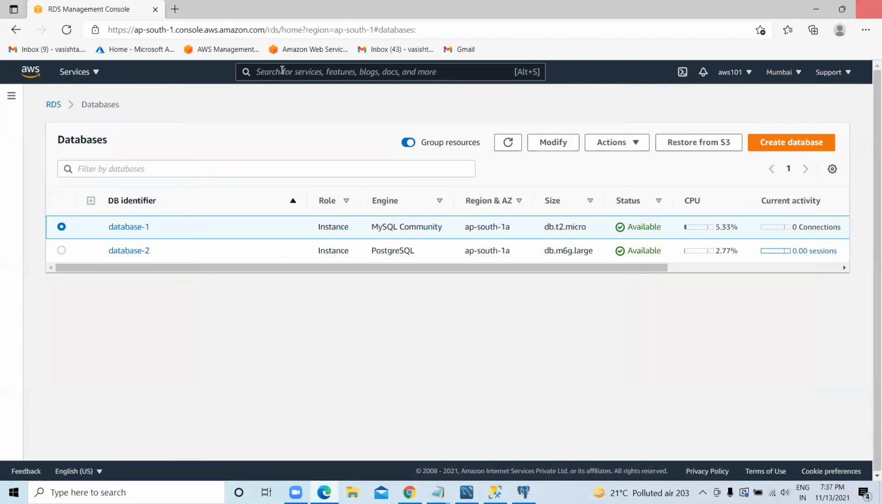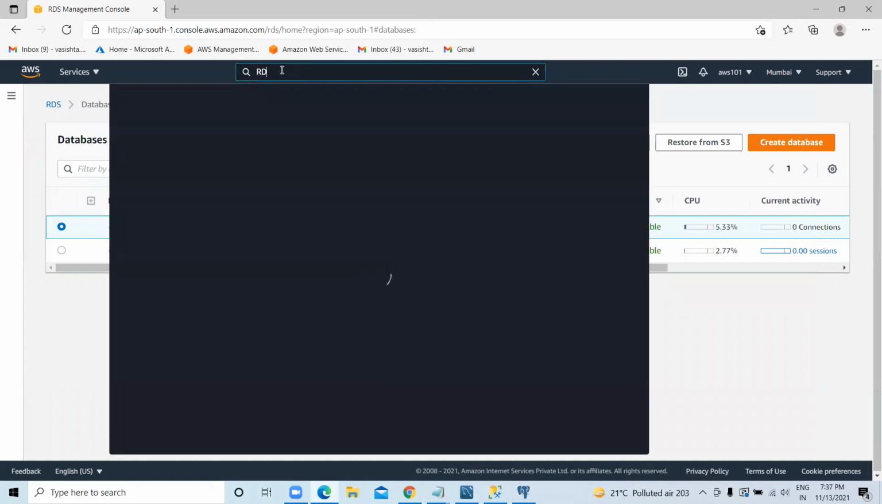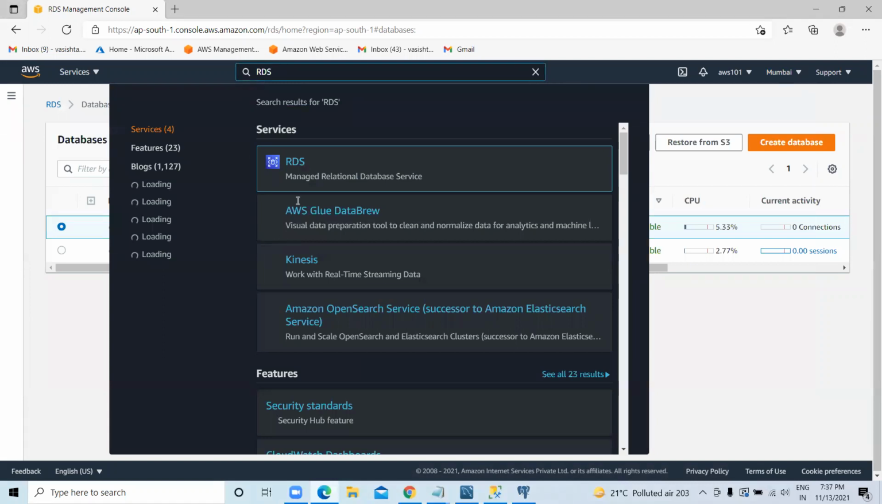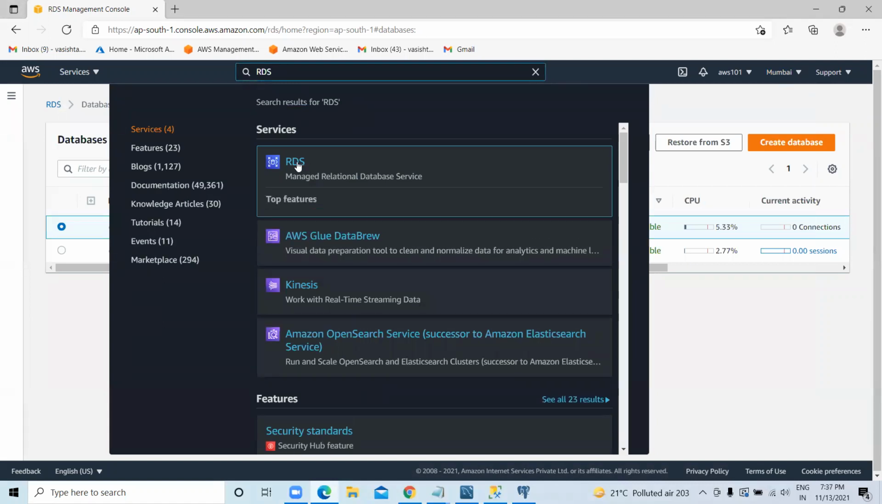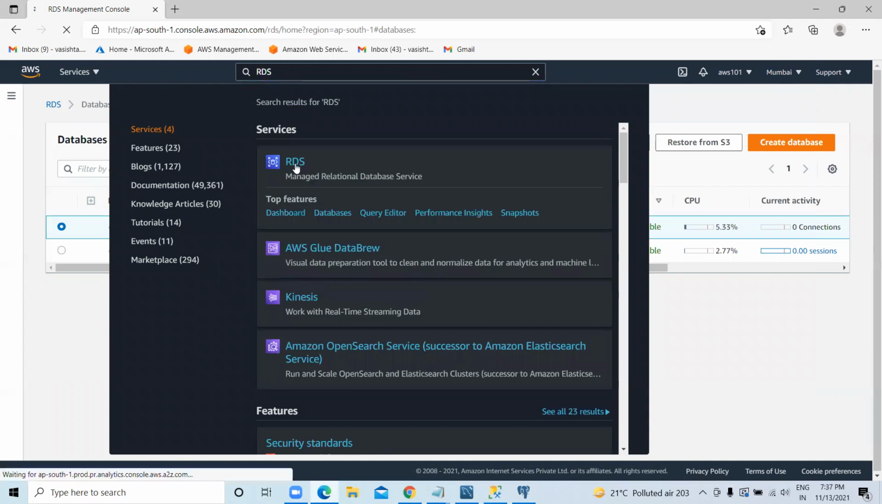Now in this region, open the database service RDS. RDS means Relational Database Service. RDS follows the SQL languages, and NoSQL follows the NoSQL languages. So just open the RDS database. RDS is a managed relational database. Relational means it follows the SQL language, so data will be stored in a particular format, like tables and columns. Data will be stored. Now let me open the RDS option.